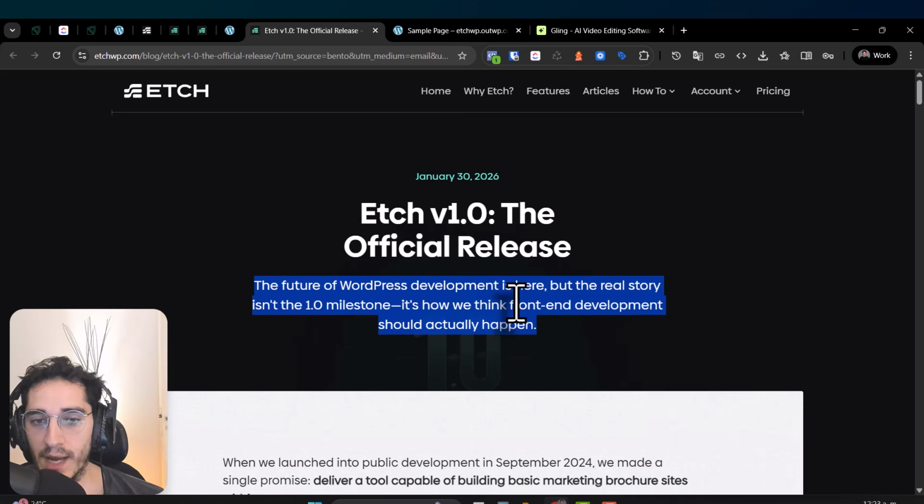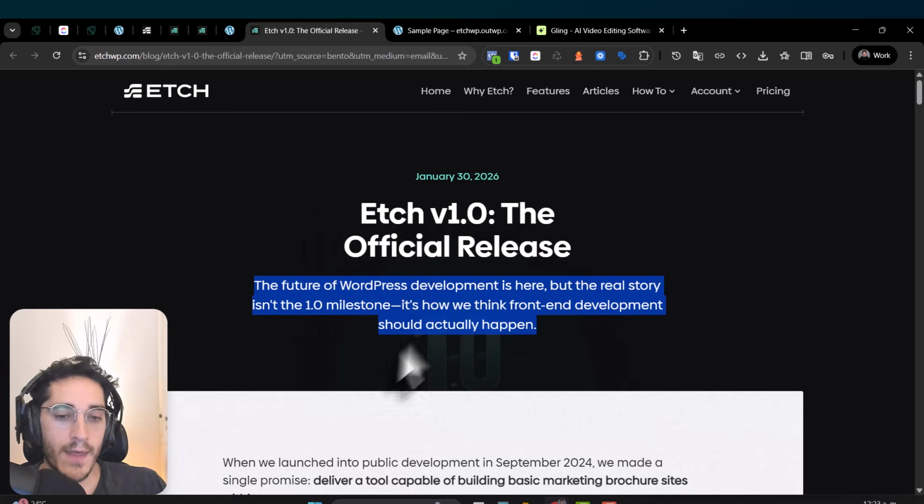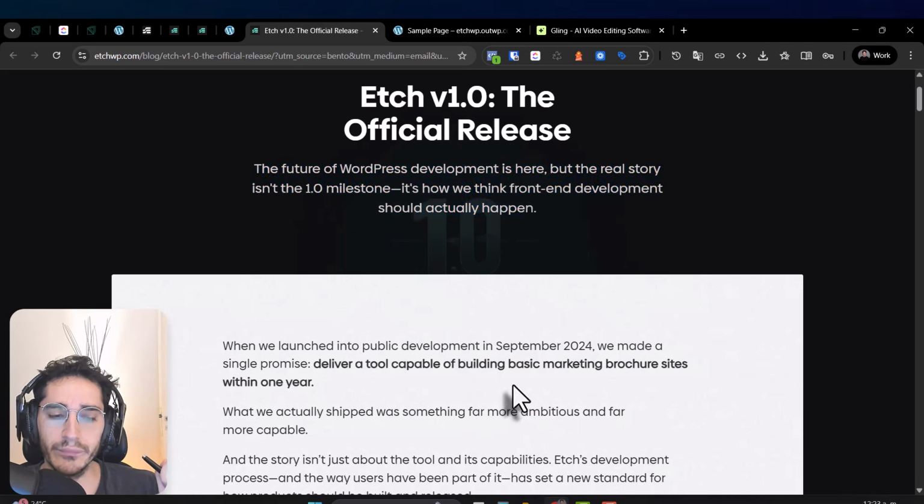So right now we are on EtchWP. I'm excited about this plugin because it's something new in the way that you build things with Etch. So let's dive in, and I will show you some stuff in the builder and tell you some stories here.